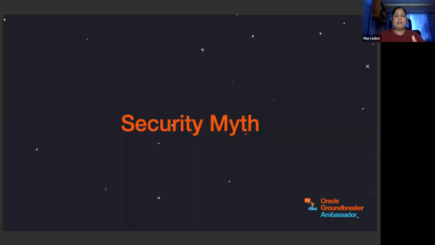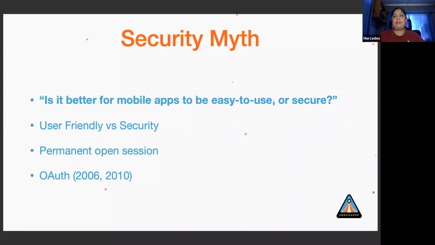So now let's talk about a security myth that appeared when this problem with Starbucks happened. One of the things they said in a publication was to ask this kind of question: what is better, an app that is easy to use or an app that is secure? They justified saving information in an improper way because they wanted to create an application that was easy to use, friendly to the users. They were also trying to create the perception of a permanent open session in the application.